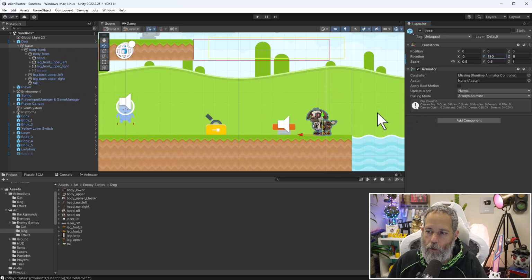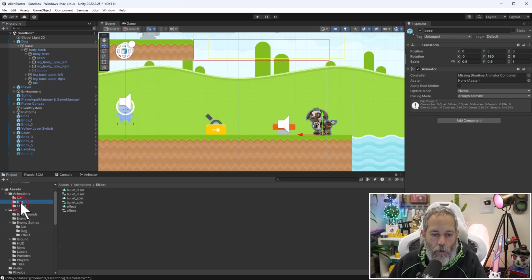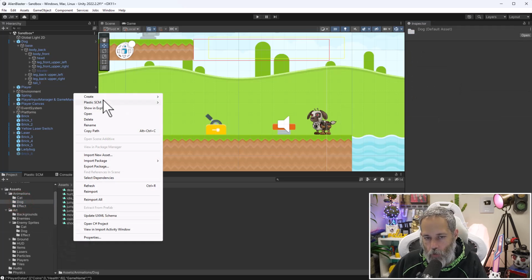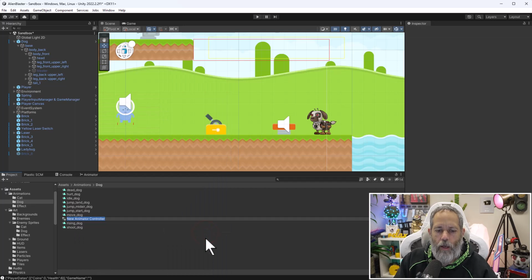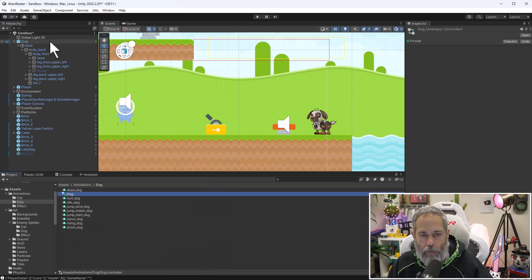So now I've got my dog there and I want to make him animate. I don't have an animator controller because we deleted out that override one and the character one that was there to kind of show off what it could do, but didn't make sense for what our character was actually going to do. So I'm going to go into the dog folder, right click, choose create, and we'll create an animator controller. Here I'll name it dog, and we'll assign it to our dog.